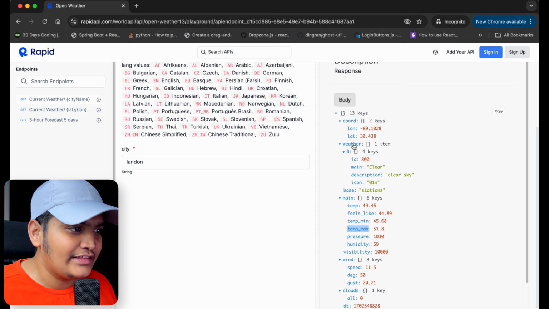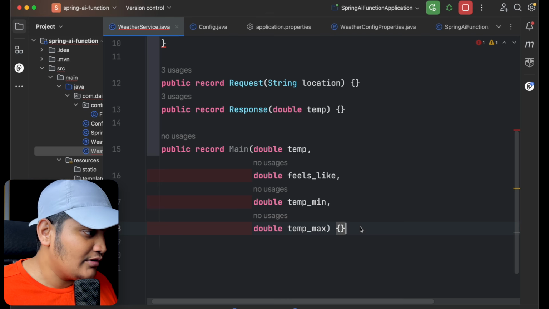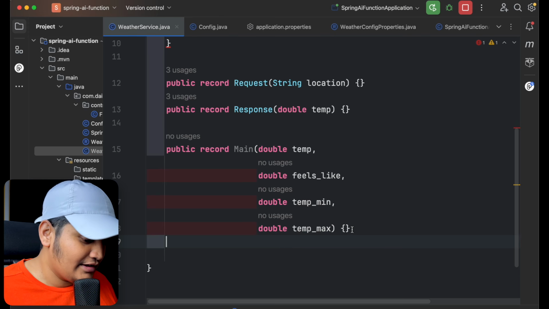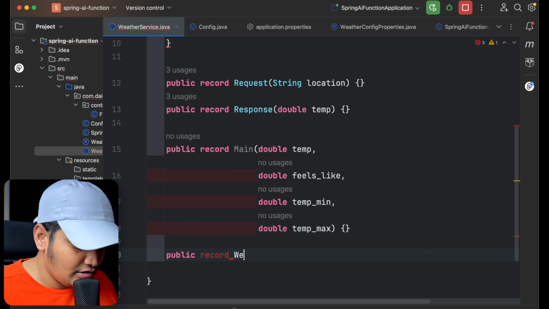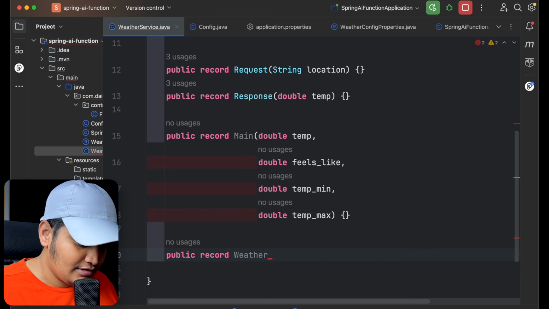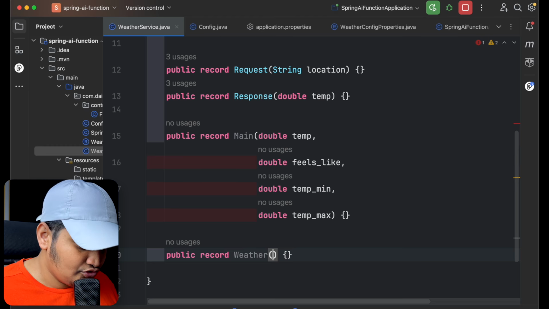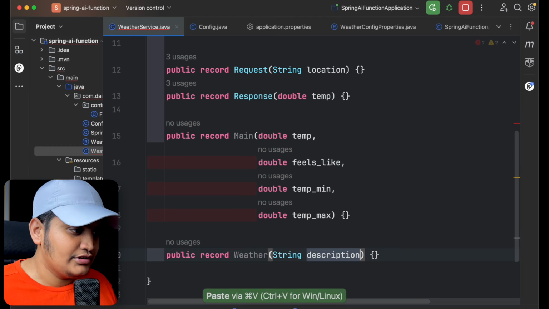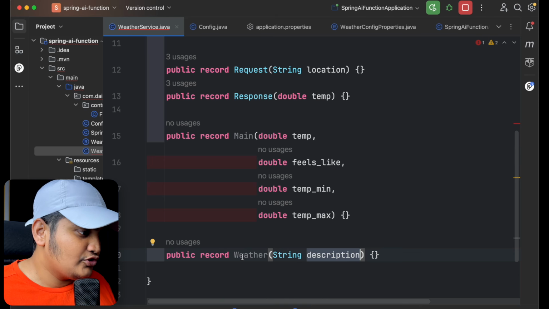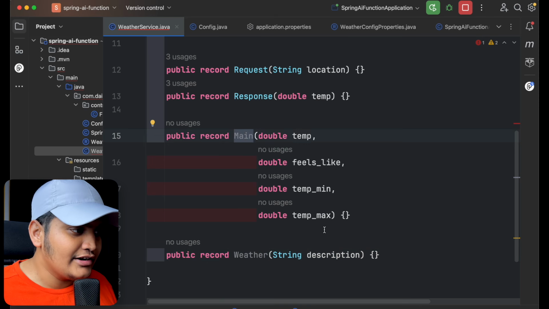Let's take this weather information as well. So what we are going to do is we can say public record weather, and we can take string description, right? It's a string value. So these two things that we have taken. Now in the response I want to take only these two.